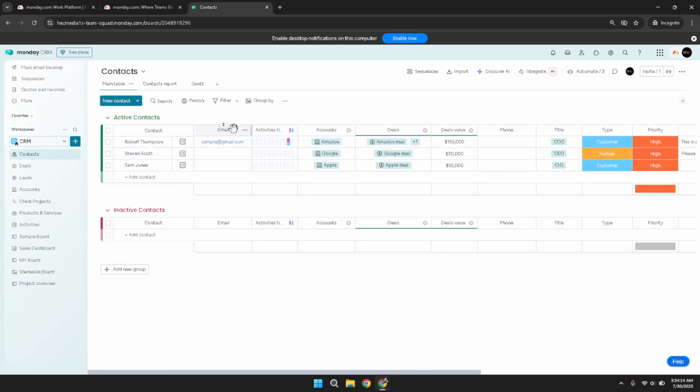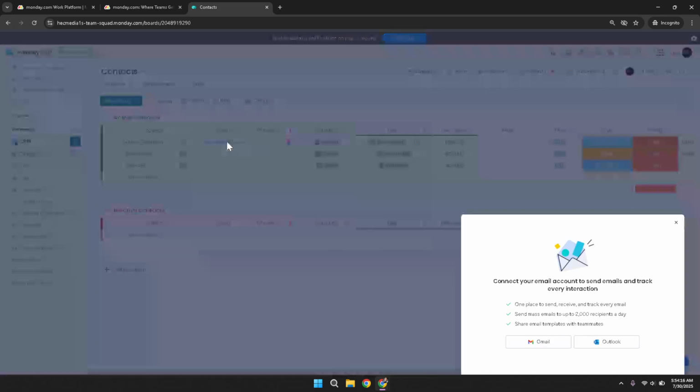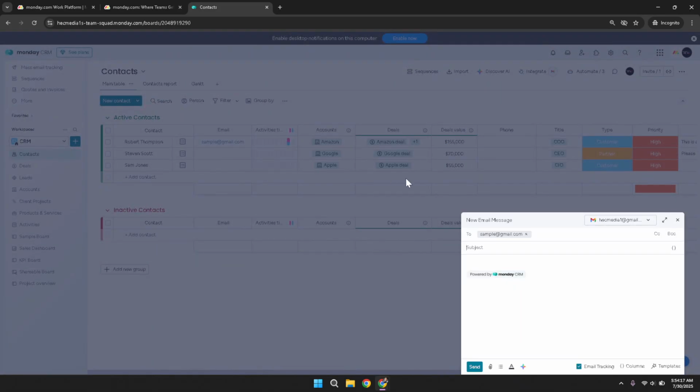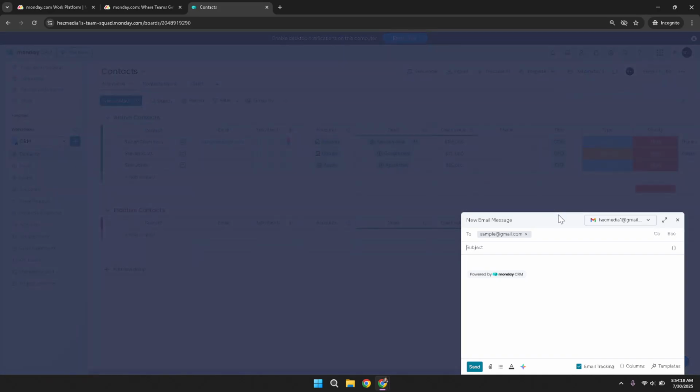Now, here's the cool part. Clicking on an email address will open up an email window directly within Monday.com. So go ahead and click on the email address of the person you'd like to contact. This new window provides you with an integrated email platform, allowing you to manage your communications without switching tabs or apps. Before hitting send, ensure your email is well crafted.